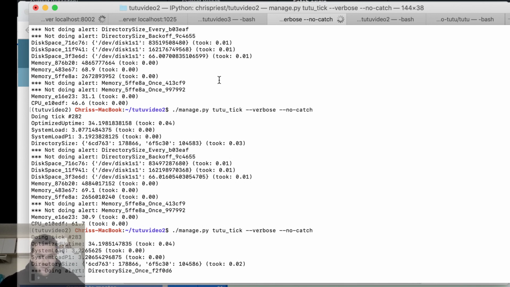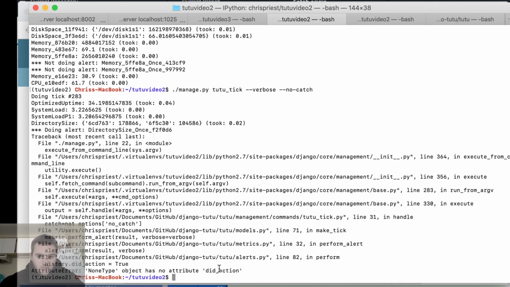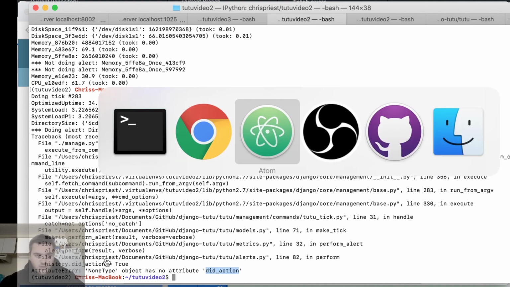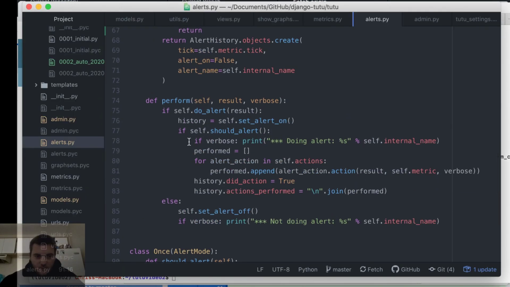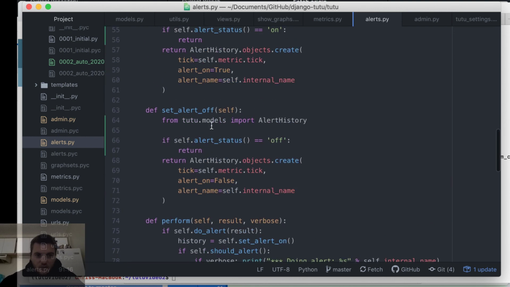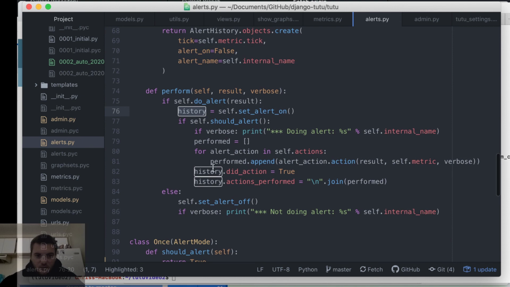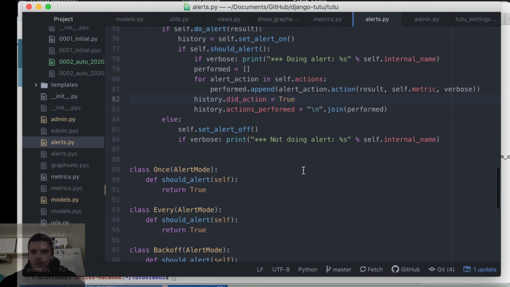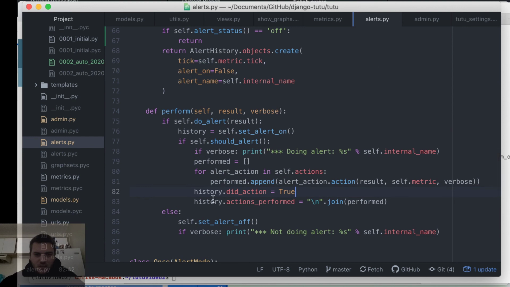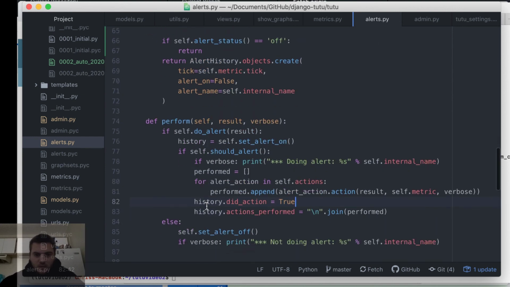So it's sending the emails. I don't know why it takes so long to do this. Did action. Okay. This is because it's already turned on, so we return nothing. So this history is nothing. And so when we say did action, it's saying none, did action equals true. So I'm going to fix that in the next video. But for now, we're going to stop here.